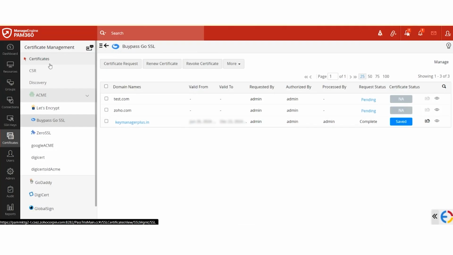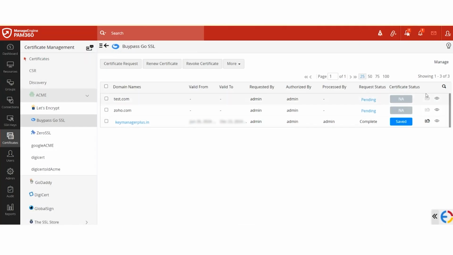So whenever the certificate is renewed, and if you have configured the automatic deployment under that particular certificate request, the certificate will be deployed to that particular endpoint, to that particular location. Okay, so the same way you can automate it for all our ACME providers, like Let's Encrypt, Zero SSL, or if you're going to add custom ACME providers.